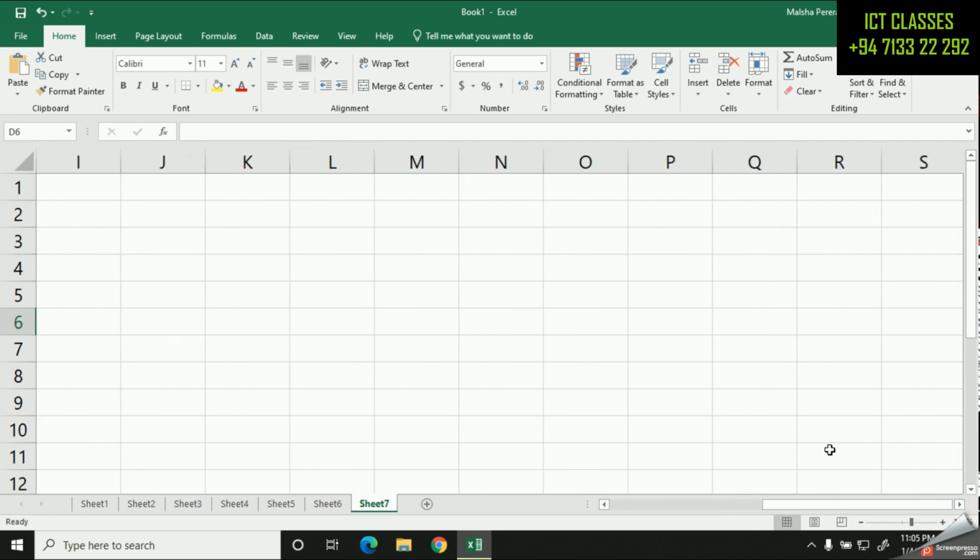So, today we learned some basic parts of the Microsoft Excel program. Stay connected to learn the other features too.